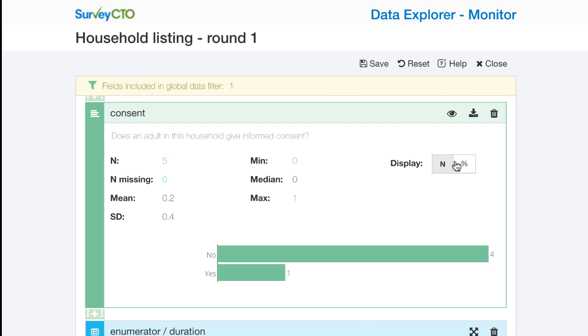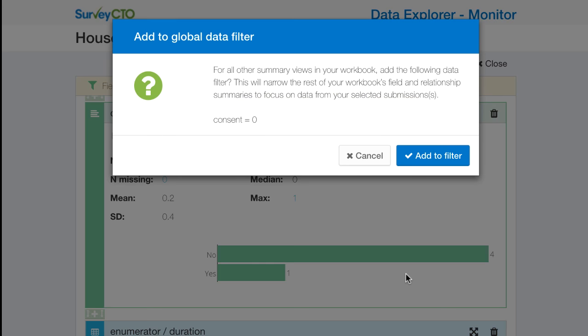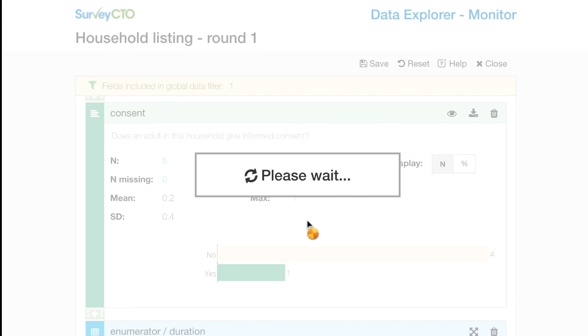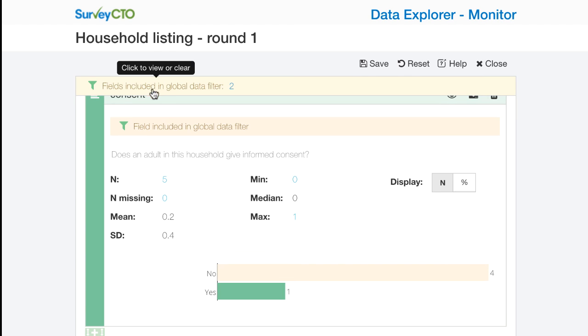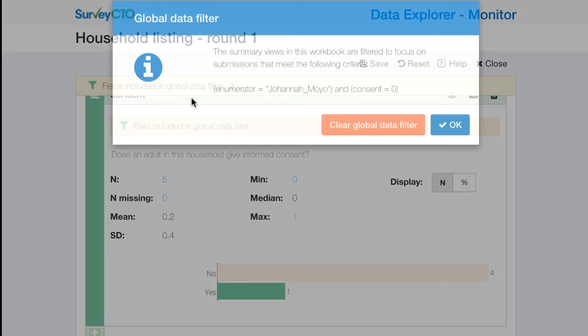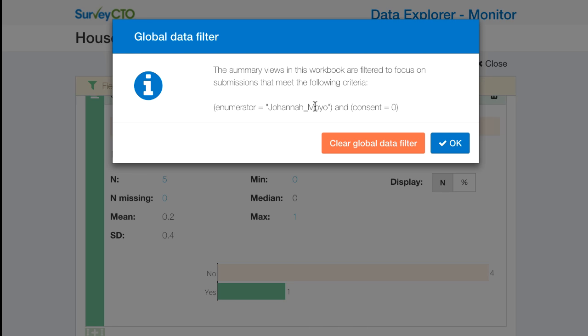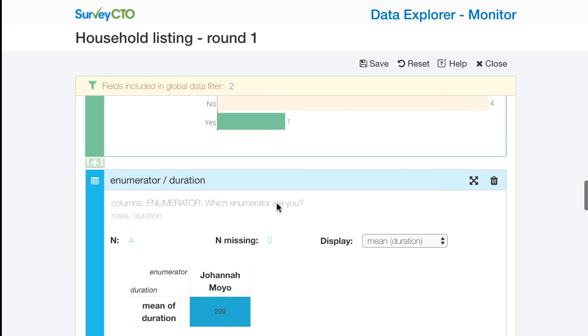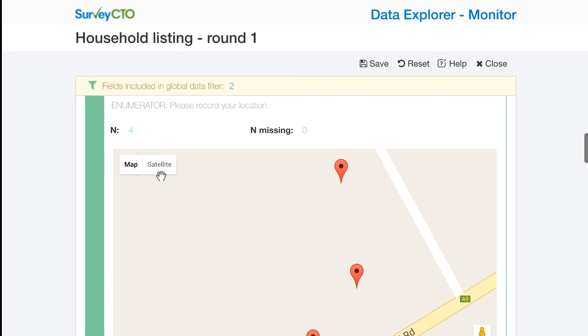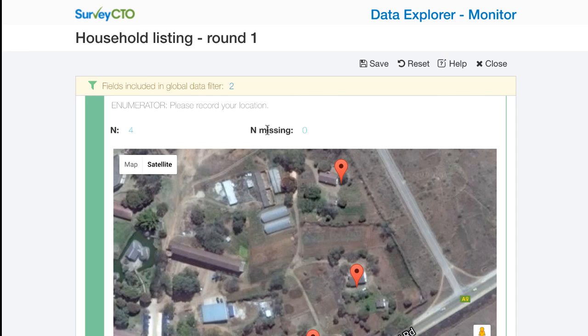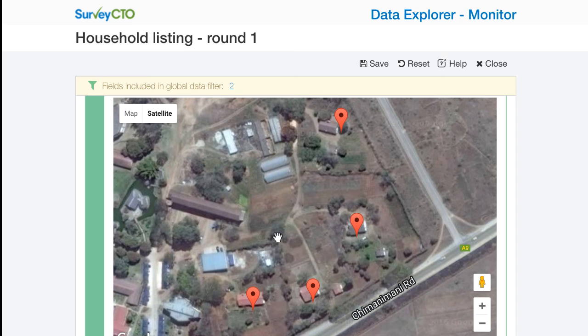So this was what concerned us a bit in the last video, the fact that in Joanna's case, 4 out of 5 interviews have refused informed consent. I'm going to go ahead and zoom in further because I want to look specifically at the refusal cases. I'm going to go ahead and add this also to the global data filter, consent equals 0. So now we can see fields included in data filter 2. And if I view the data filter, I can see that I'm filtering by the enumerator is Joanna and consent is 0. So you can see now, for example, if we go back up to the map view, I'm now down to 4 observations. These are specifically the 4 households that refused informed consent when Joanna visited them.